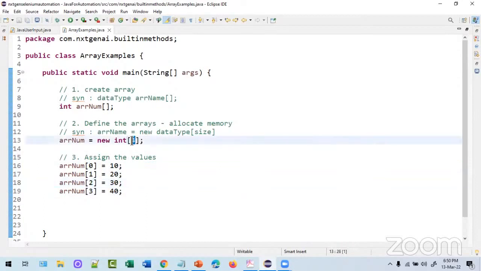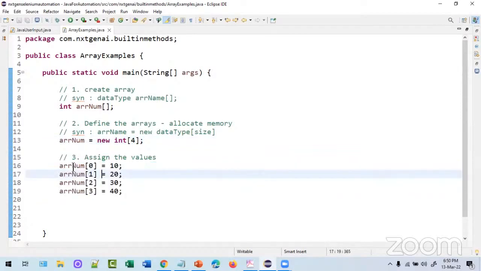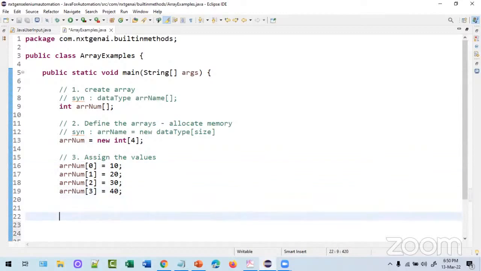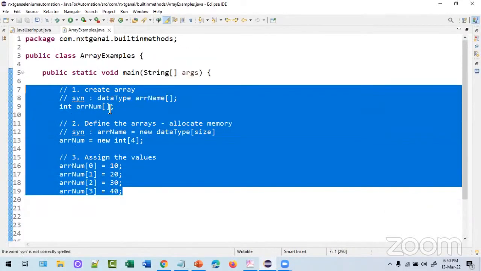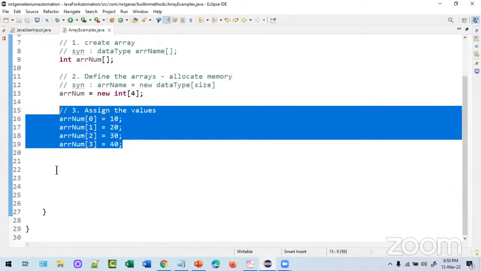So this means the total number, the size of the array. Total size is 4; 4 values we are saving, and it starts from 0. Array 0, 1, 2, 3. So this is how an array is declared. Now I can convert this into a single line, but still remember, first we have to declare the variable name, memory size, and the value.